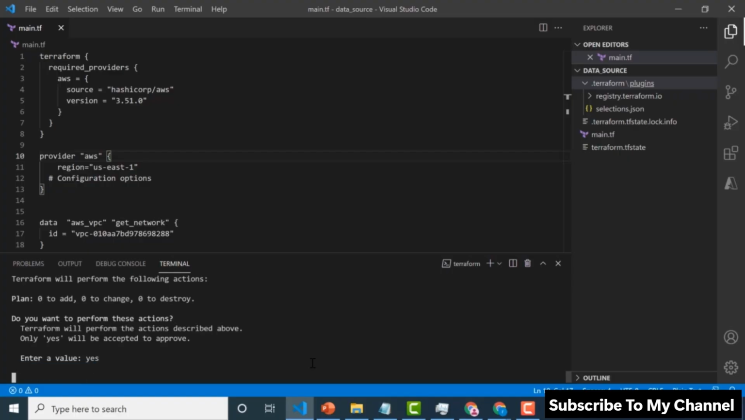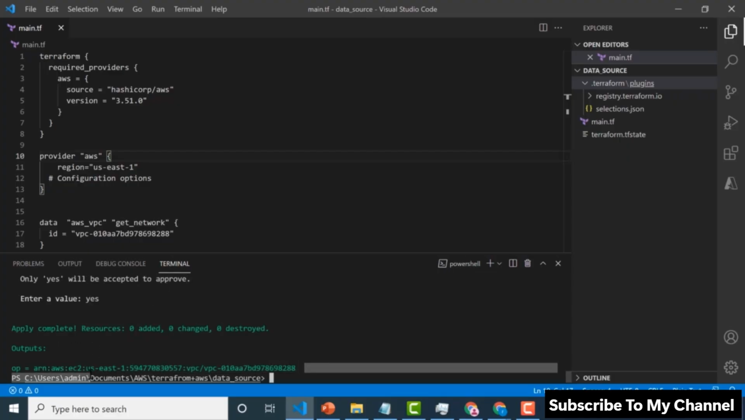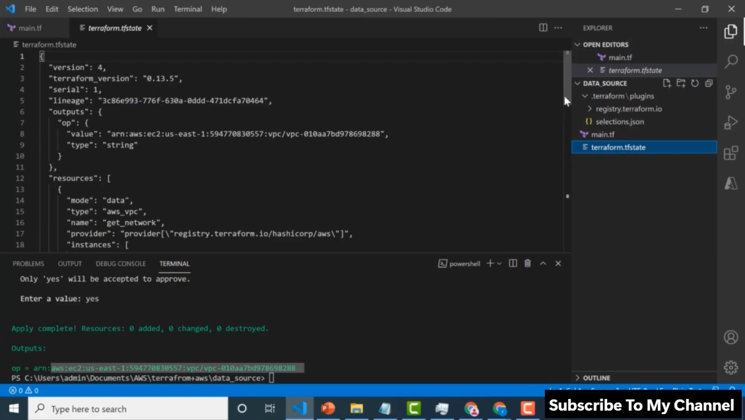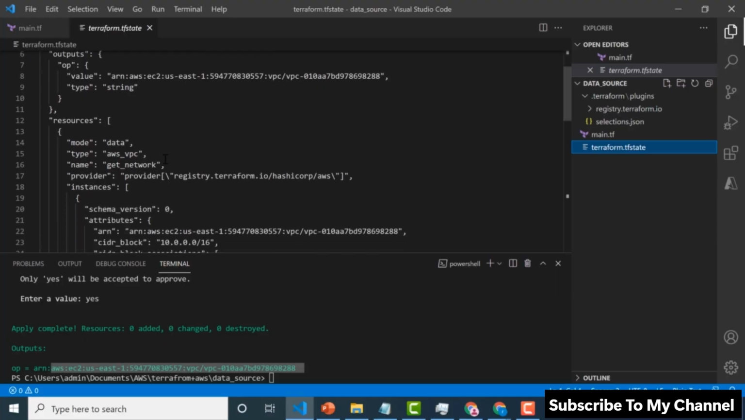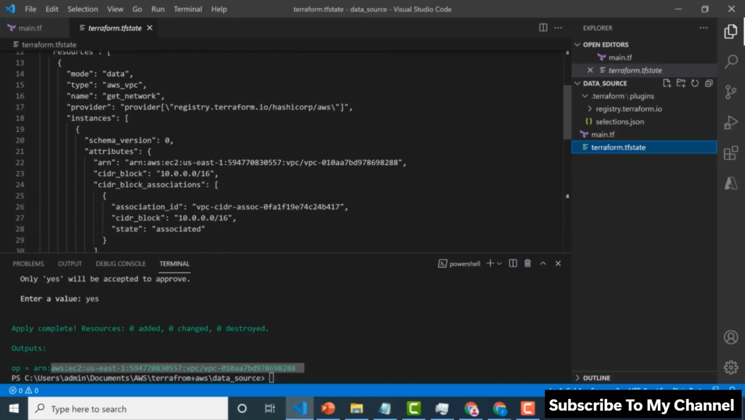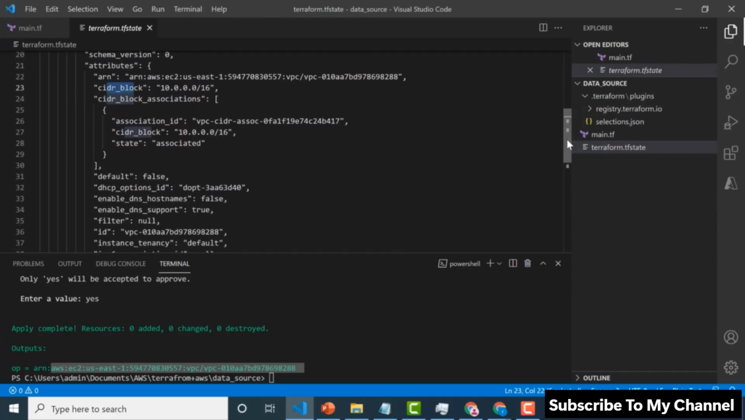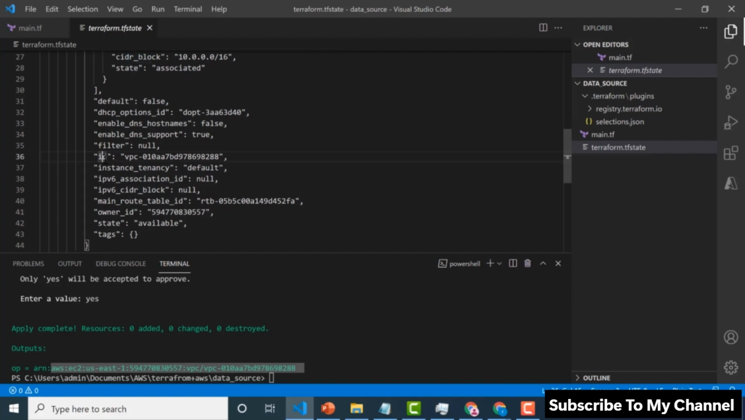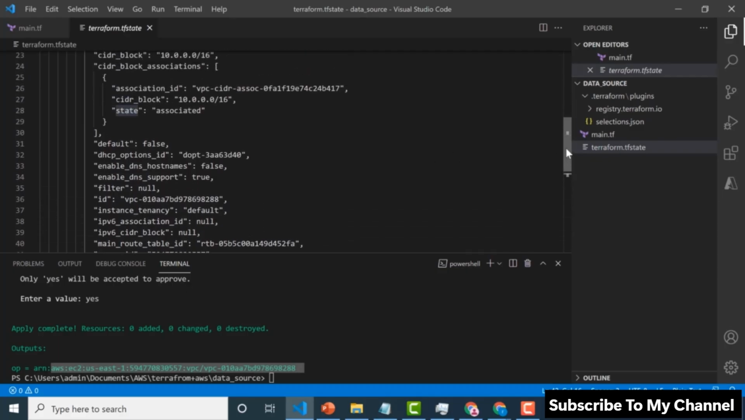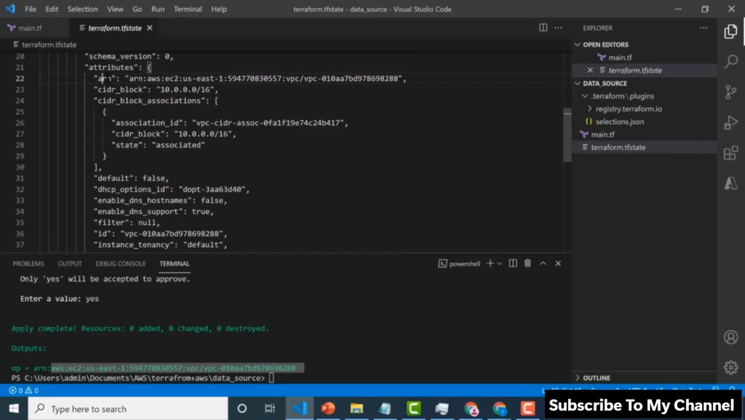I'll do a yes. So you can see here is the particular ARN for that particular VPC. Now another interesting fact is if you go to the TF state, under the resource block, you'll get all the information about that particular VPC. So here if you keep browsing, you'll get everything with regards to that particular VPC, including the CIDR block, the ID, the owner_ID, the state, and of course the ARN that you have just outputted. So this is how you use a data block.